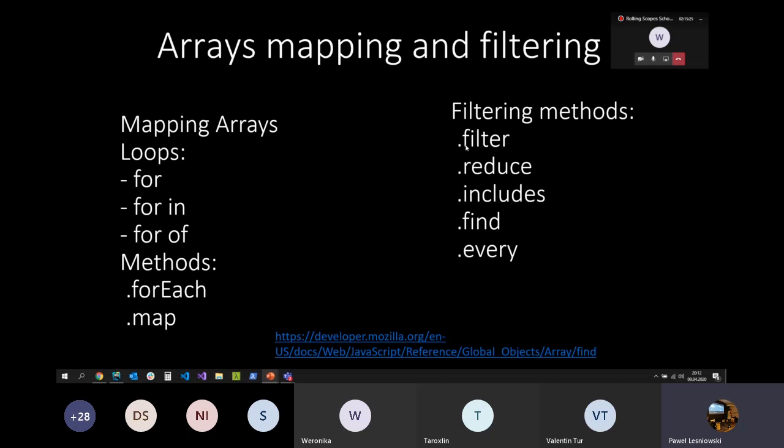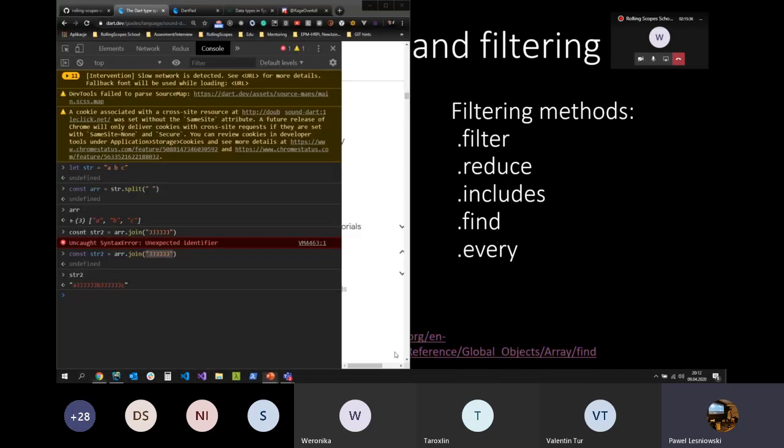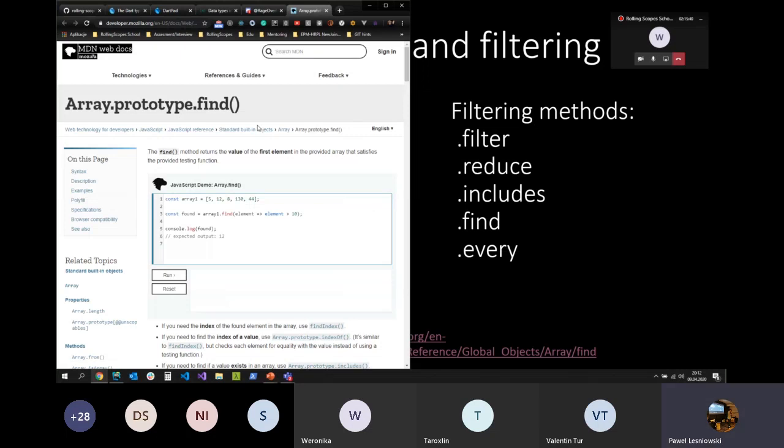There are also filtering methods: filter, reduce, includes, find, every. I will show you one example. We'll follow this link. So we have find, and we have some array, and some of these methods expect from us some kind of function. For example, the find function expects from us some kind of function.